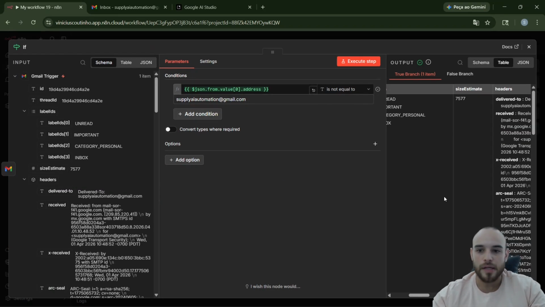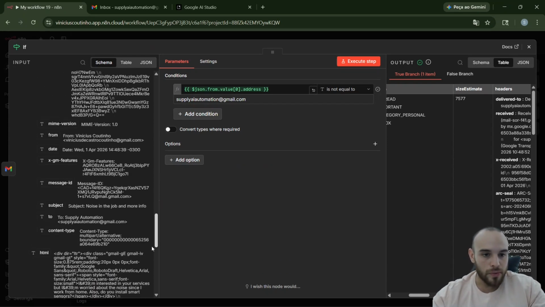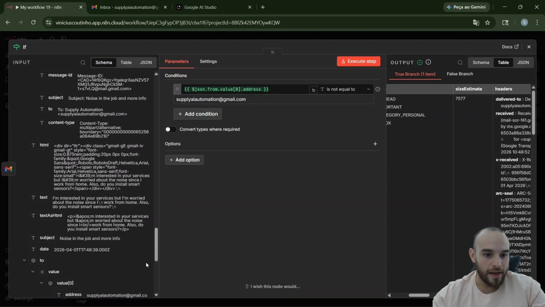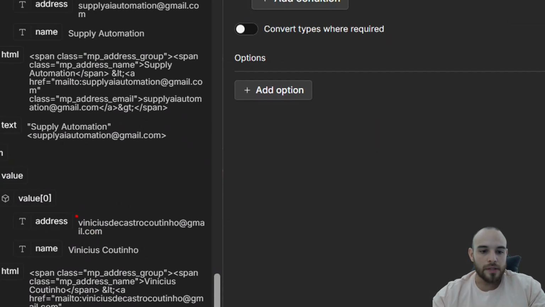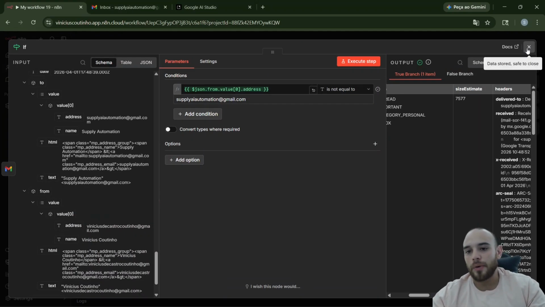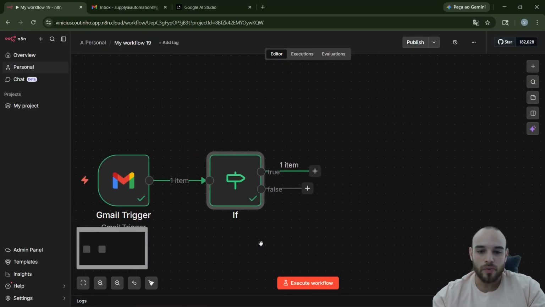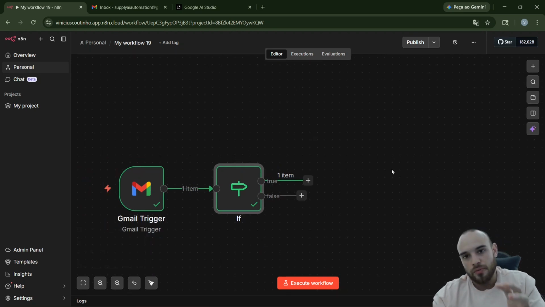This email is another email that I was showing you. Sorry. Here, look, I have this email here from. It's not the same. Look, Vinicius de Castro Coutinho. Okay. So in this case, I'm going to close this step and let's do the next one. So here, just remember, the process will continue only if that email is not coming from my customer support email. Okay.